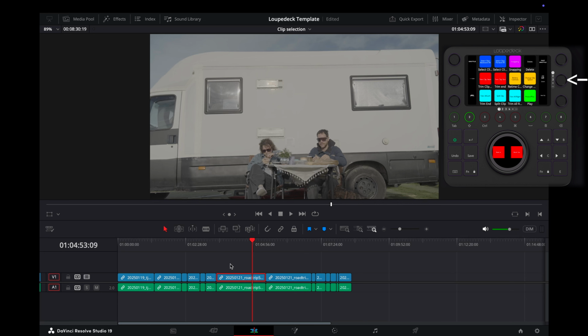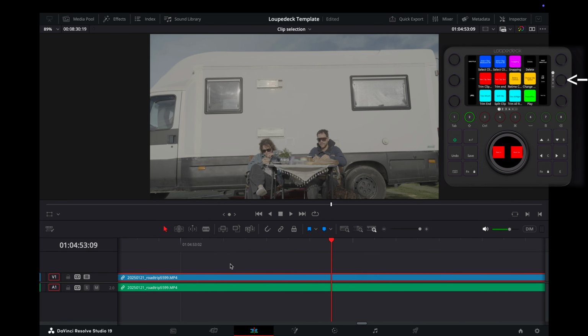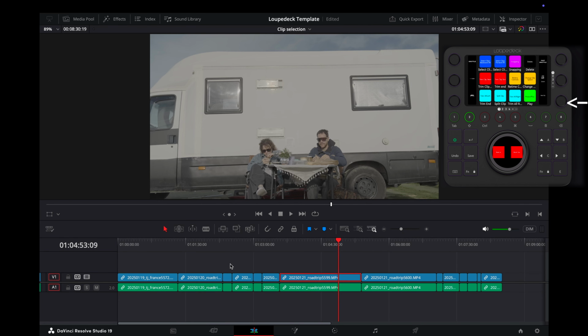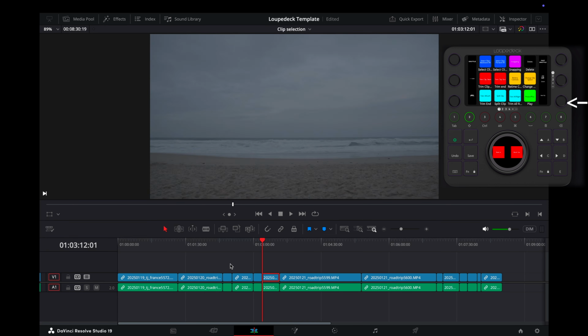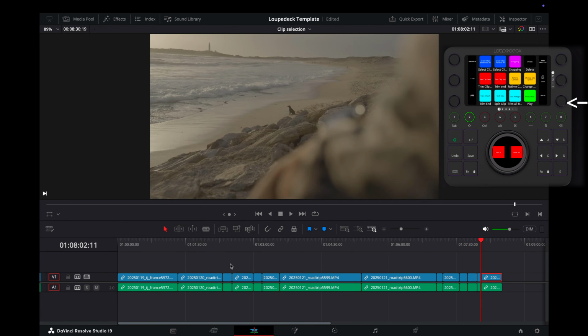The middle right knob, zoom in and out. Turn it to the right to zoom in on your timeline and push it to instantly zoom out. The bottom right knob is clip navigation. Use this to quickly jump from clip to clip.